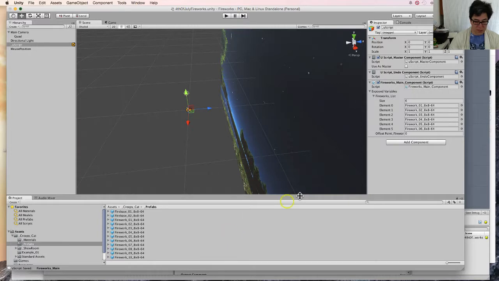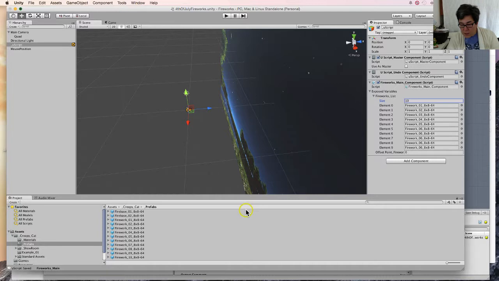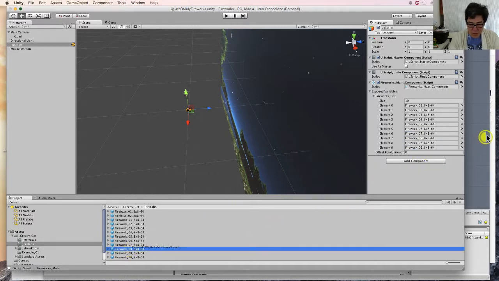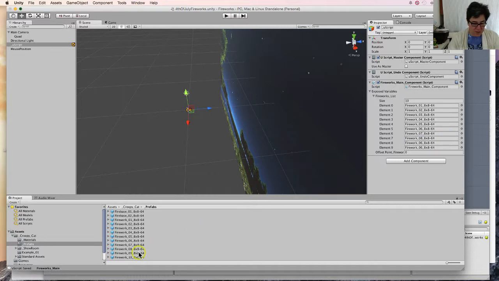Actually, how many do we have? We got 10. Okay, it duplicated 6. Let's replace those. 7, 8, 9, and number 10. Offset point is 0 for now. Okay, so now I've got a list of fireworks that I want to call. Size is 10. We're going to save that. Command S.